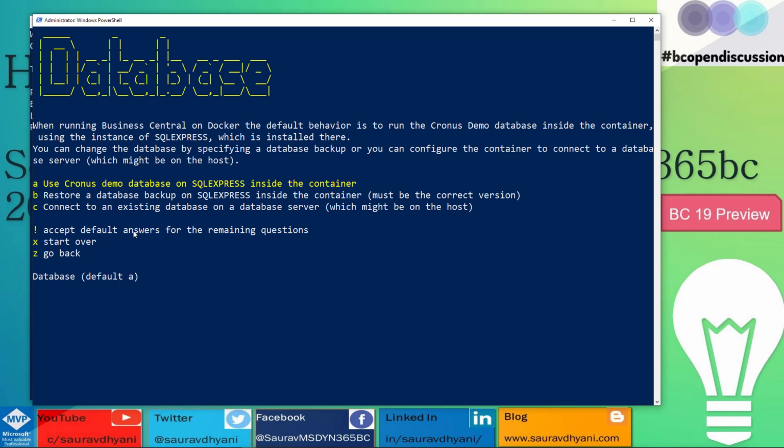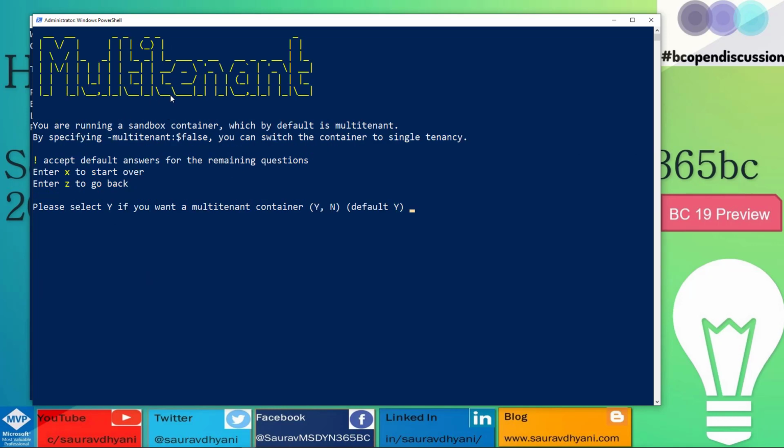then what database do you want to use? In these scenarios, it's always best to use a demo database, because you will not have the correct version of the database on your local SQL server. So you can't restore, or you cannot connect to an existing database. So it's better to use a Cronus database. Do you want it to be multi-tenant or not? If you are doing something specific for a multi-tenant environment, then choose yes.